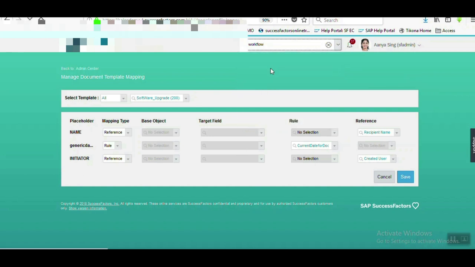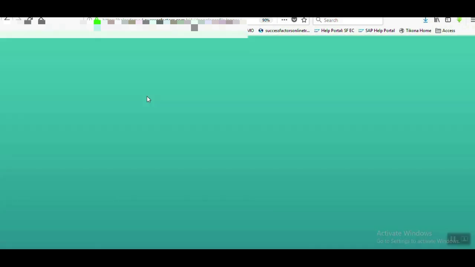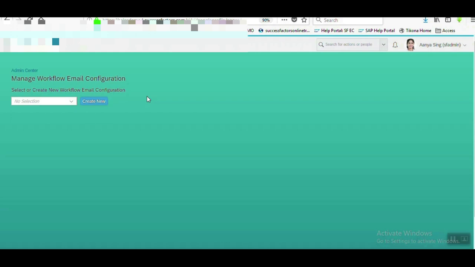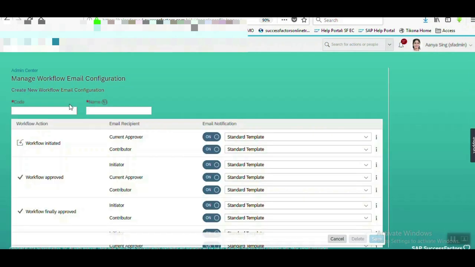Manage workflow email notification. Here we need to create our own configuration. Software upgrade. So here you can see the standard templates are available for options like workflow initiated, current approver, contributor.